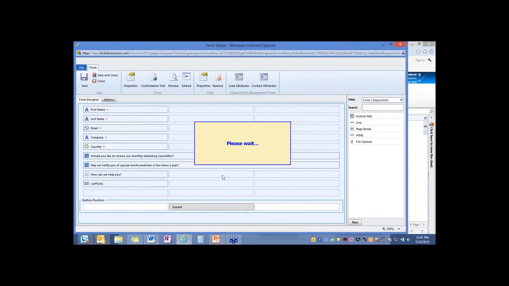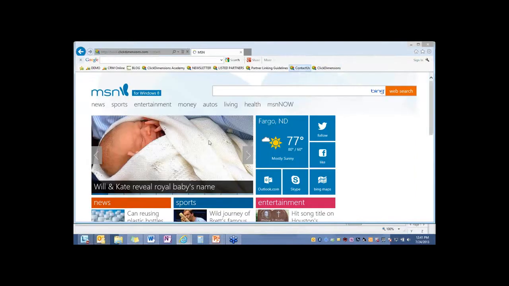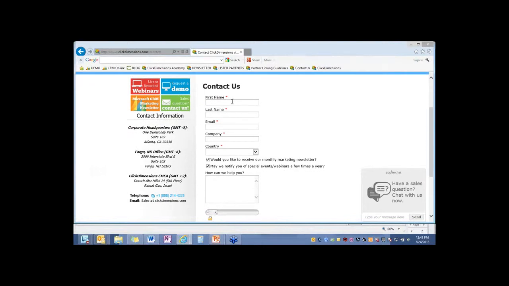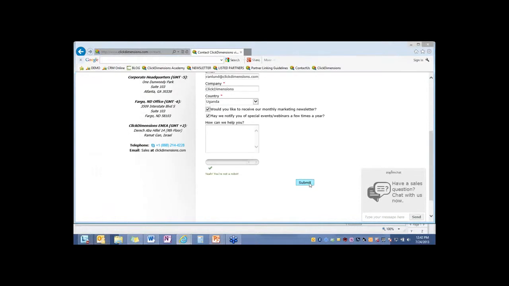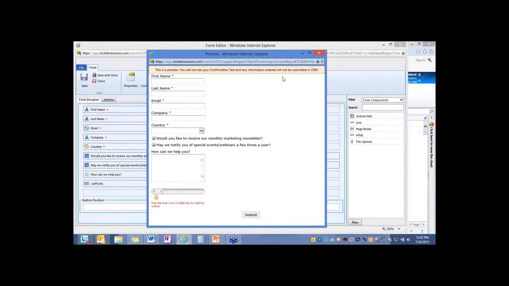And let me give you a preview so that you can have a sense of what this looks like. And what I'm showing you right now is actually our Contact Us form. This is what you saw in Click Dimensions, and it's just embedded on our website. So anytime someone comes and fills out this form, I'm just going to fill it out really quickly. And feel free to do this on your end as well, so I can show you where this tracks back to, just any of the forms on our website. So I'm going to get rid of that for just a minute. So this is the form in the preview mode.